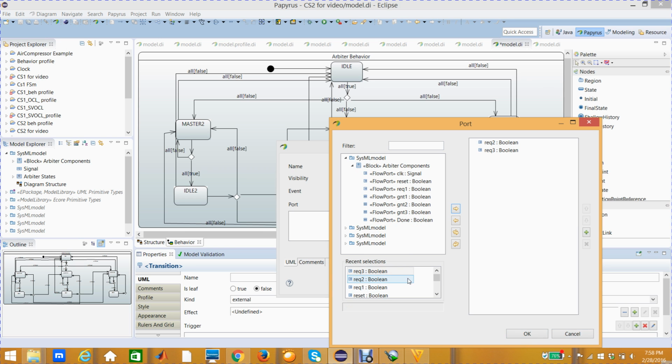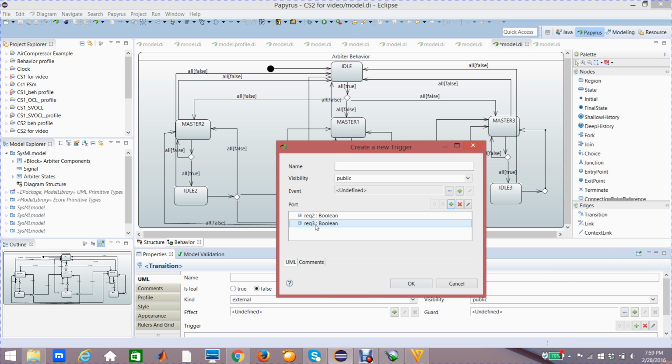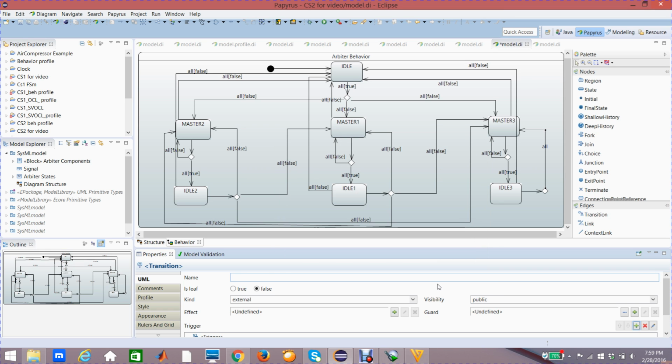In this window, the recent selections are shown because we have recently selected request 1, request 2 and request 3, and all these transitions will occur on request 1, request 2 and request 3 ports. So we can select it from here as well instead of browsing it in the model. So click OK. Request 2 and request 3 are here in the trigger. OK, the trigger has been created.